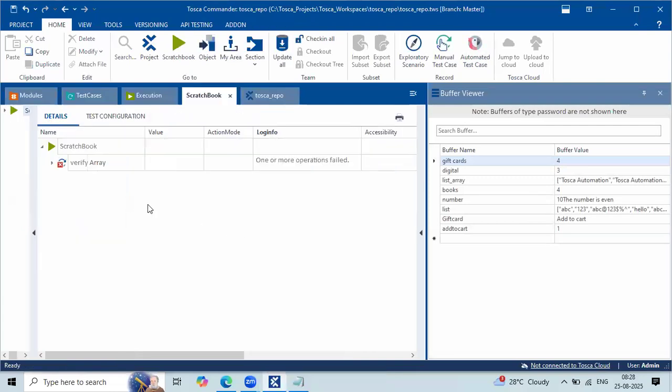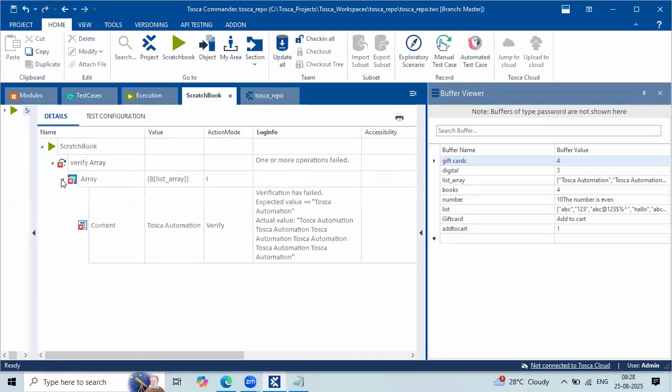Why is it giving an error message? Are you getting why? You're not mentioning the index. We are checking only one Tosca automation, but in the array there are multiple values of Tosca automation. See, for the expected value, I mentioned only one Tosca automation, but for the actual value, how many Tosca automations are you able to see? The number of entries, right?